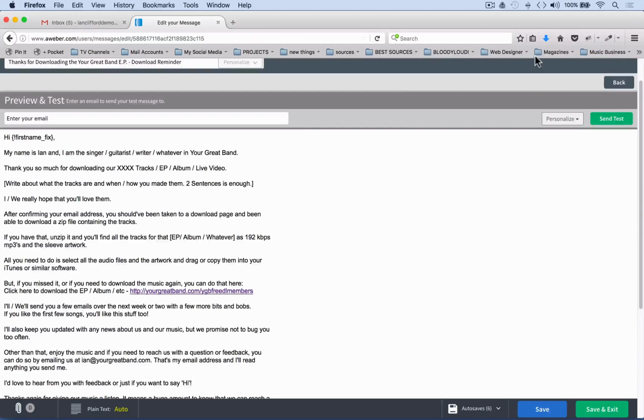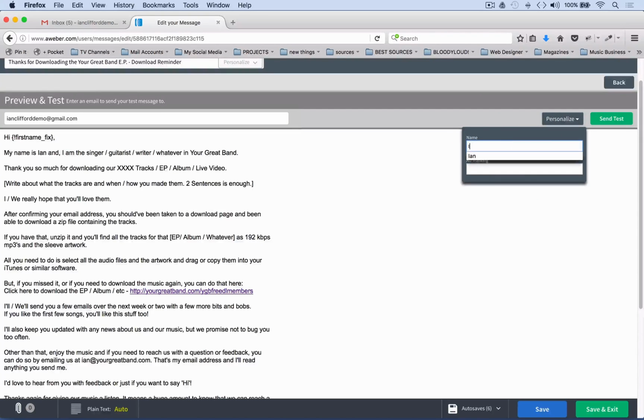So go up here, click preview and test. I'm going to type in the address that I'm going to send my test email to. And personalize Ian. Now that personalize bit is, you'll remember that when we set up the original email, we had the option of personalizing the content of the email, and we could use first name fix from a drop down.